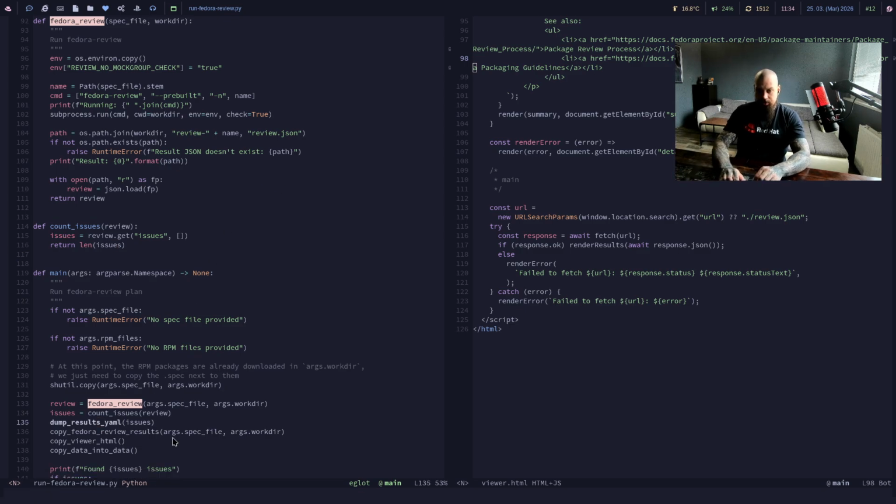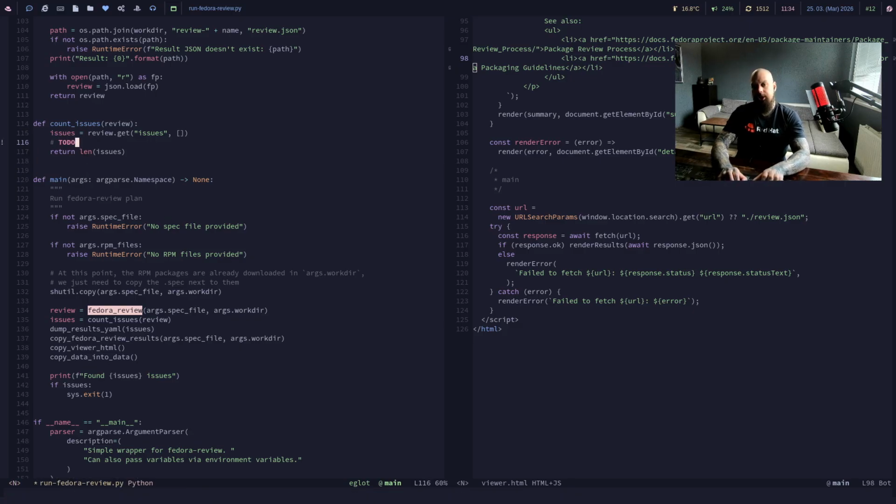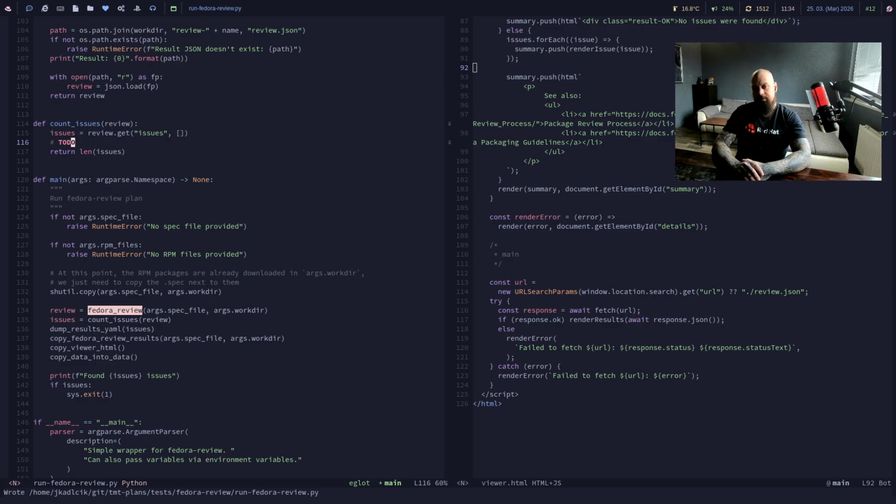And then we do dump results, and I think that's TMT related, not Fedora review related. So basically the only place I think is here when we need to do the filtering. And if we found issues, then we sysexit one. That's okay. So yeah, basically here we need to do the filtering, right?